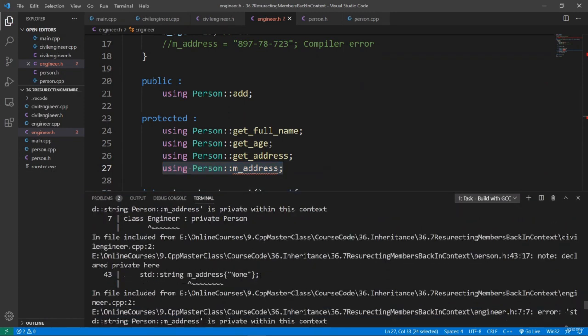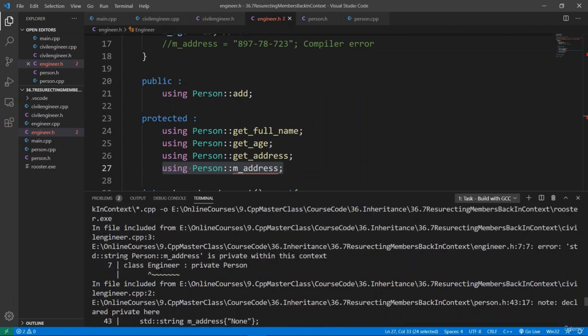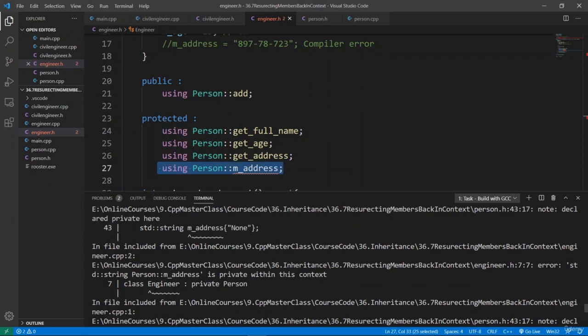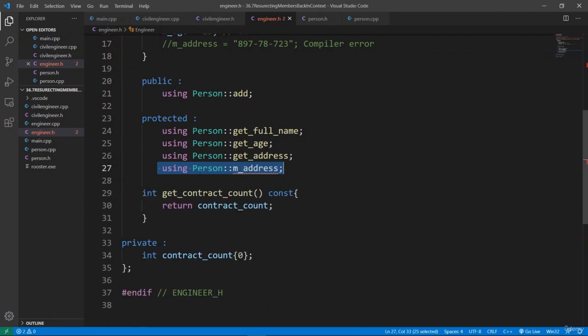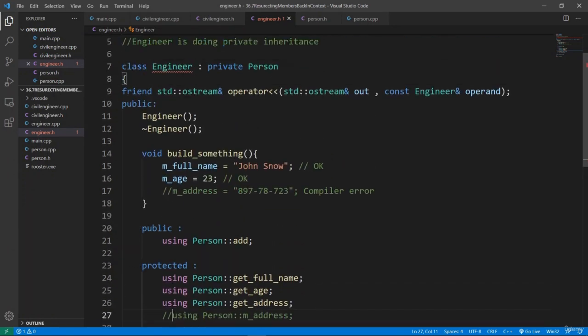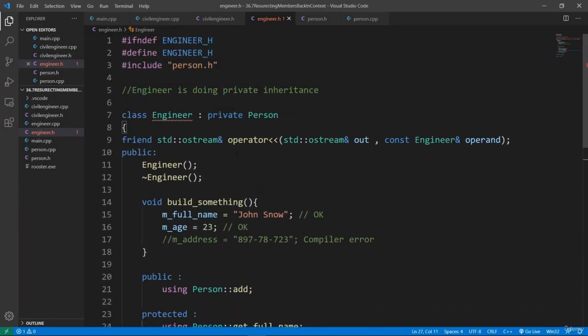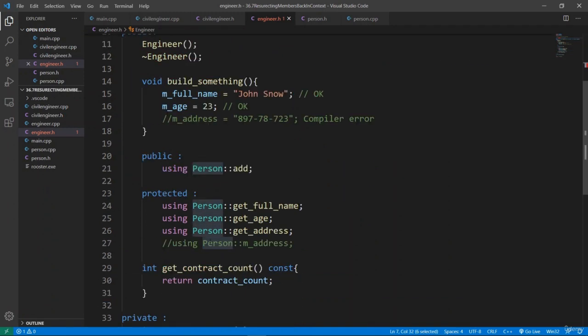If we go back, we're going to see that string person m_address is private within this context. We can't really resurrect it. If we do this, we're going to get this compiler error here. This is the message. You shouldn't really try to resurrect something that is already private to an upstream class. And that's what we are doing here. We are trying to resurrect a member which is private to person, and this is not allowed in C++. If we do that, we're going to get a compiler error.